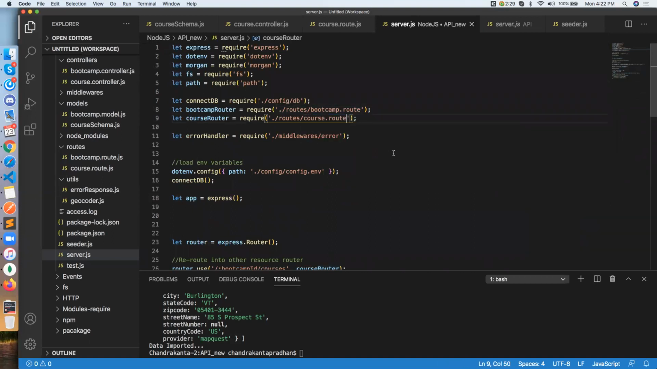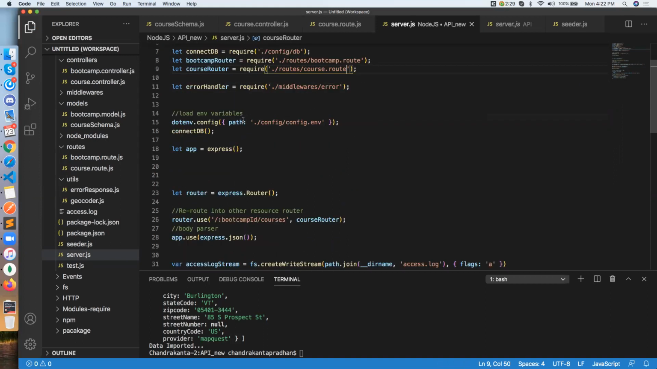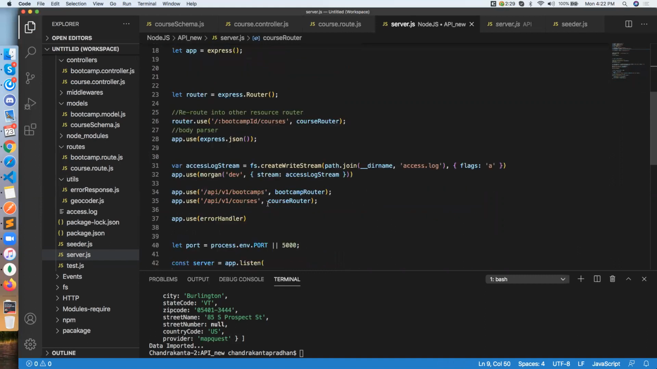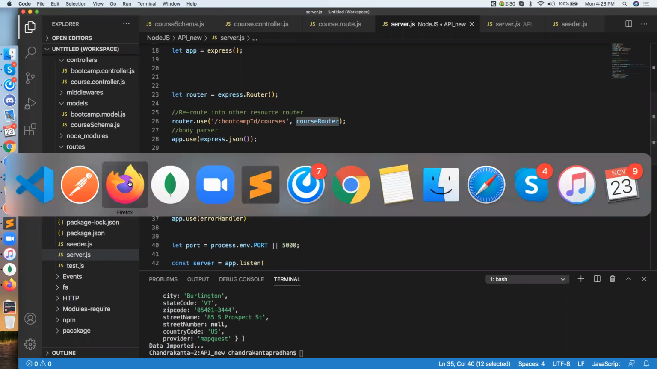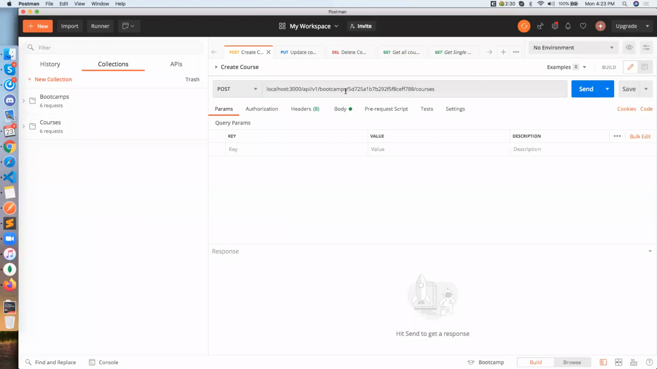Course route. So what I did over here, I just included the course router in server.js. After that, I mount it just like bootcamp. I mount it at API version 1 courses so that I don't have to write it again and again. By default, this middleware will append this path with the base URL and redirect, then inside the course router you can access this URL by default. You don't have to write it again and again. Now let's see how it works.